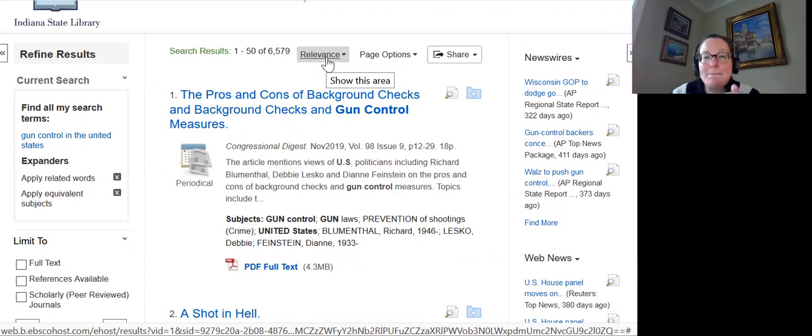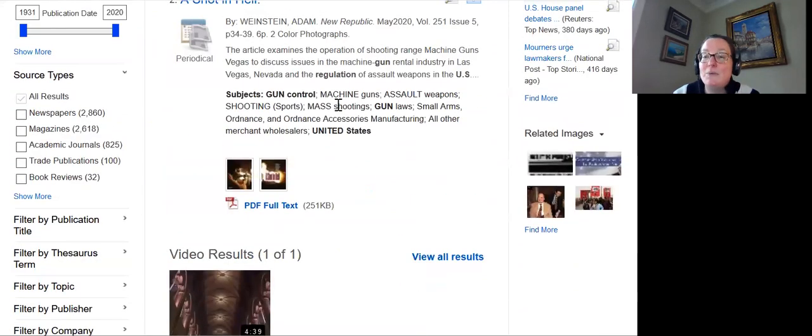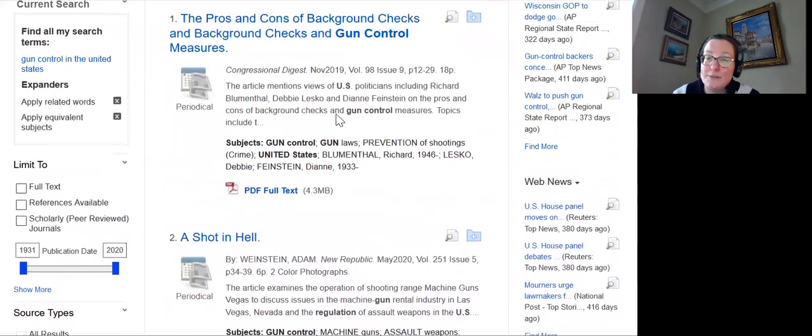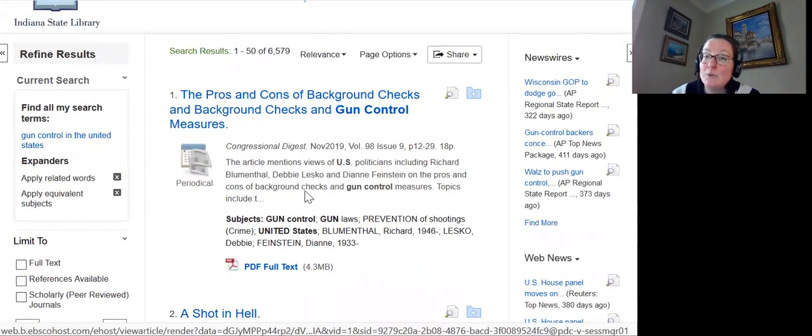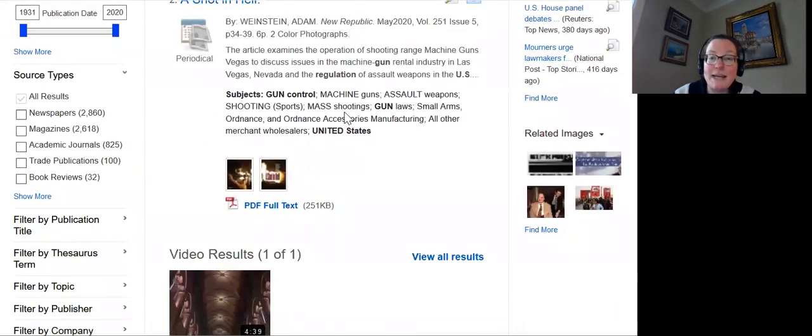So if you get a bit down the page and nothing seems relevant, then you might want to rethink your search by changing your keywords. Note the keywords they are using. That can help you refine your search if you need to. In this case, we have other keywords like gun laws and mass shootings.